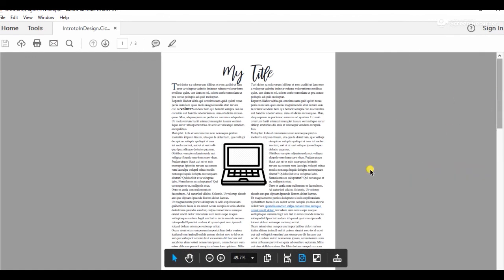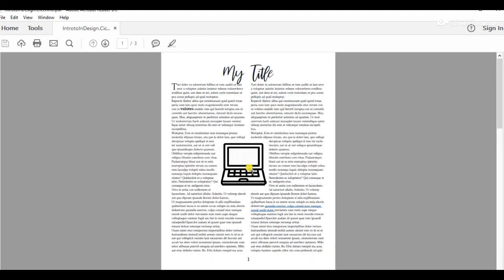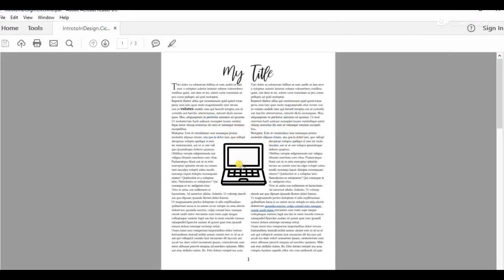So here we go. Here's my feature article. I've got my link. It's going to take me to google.com. I've got my descriptive text, which you can see when I hover over my image, and I have some of my formatting.